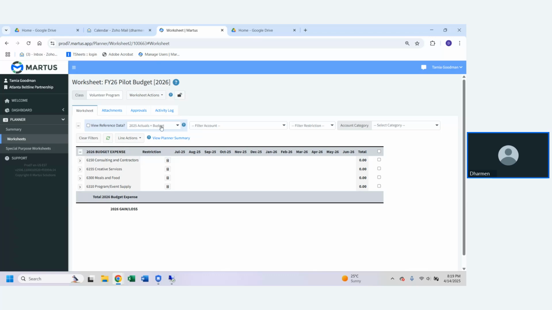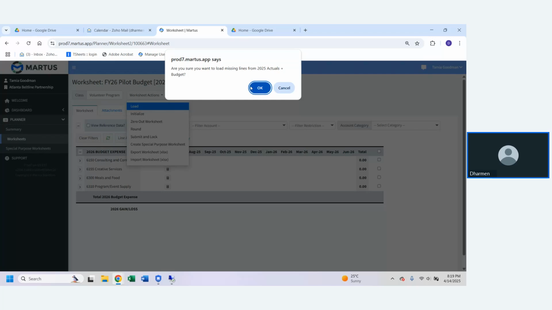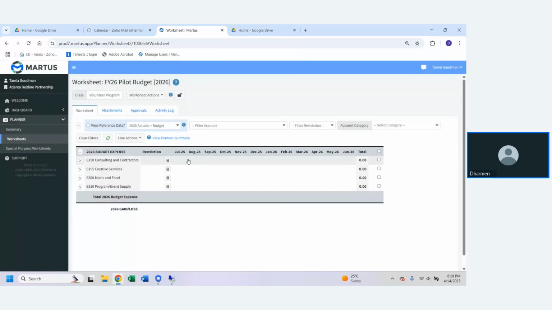Now, we typically do zero-based budgeting, so we don't populate the values from last year. If you would like to view reference data, you can see here it says, show me what 25 actuals and budget were. There is a way, if you click load, that it would load that activity. So like if I select load, there's no activity right now in this volunteer class that we're working with, but if there was, it would populate.